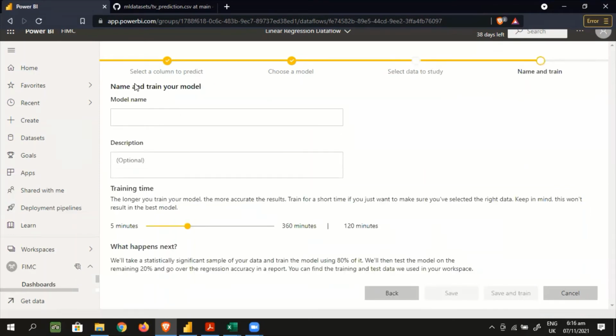All right, so it's asking me now to name and train my model. Let me call this model integrated MLAI. Oh no, let me not make it too complex. I'll just call it multiple linear regression for integrated MLAI. And if I want a description, I will describe it.